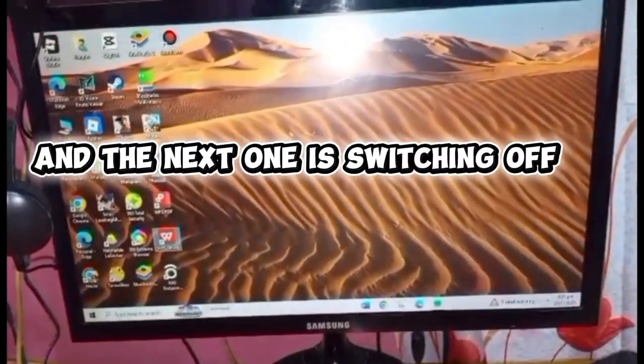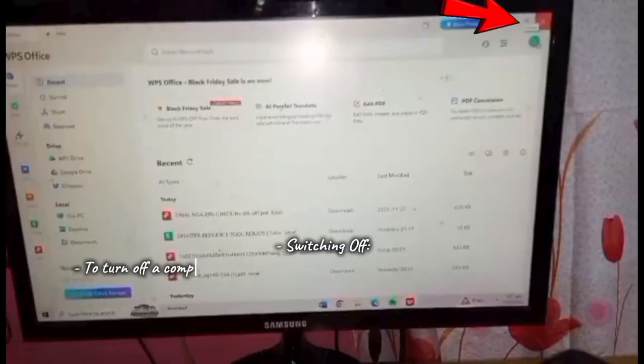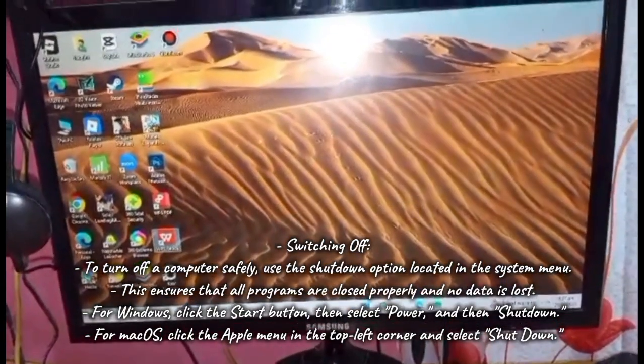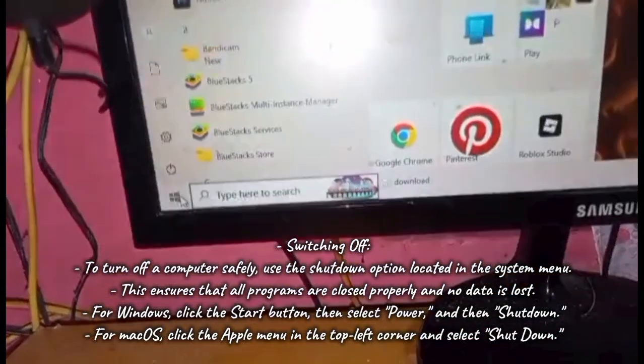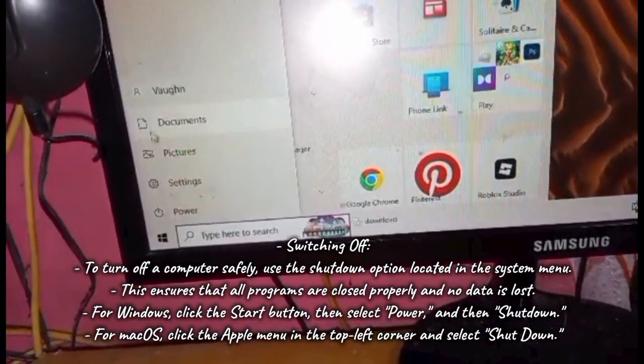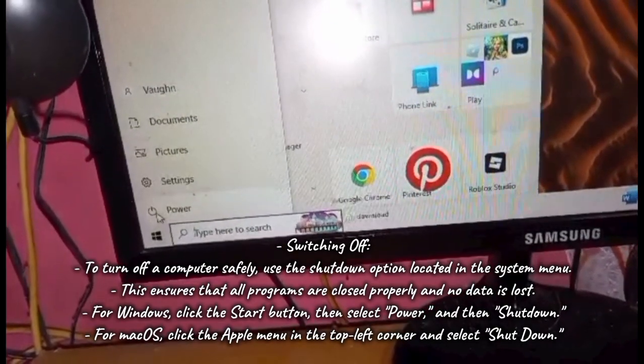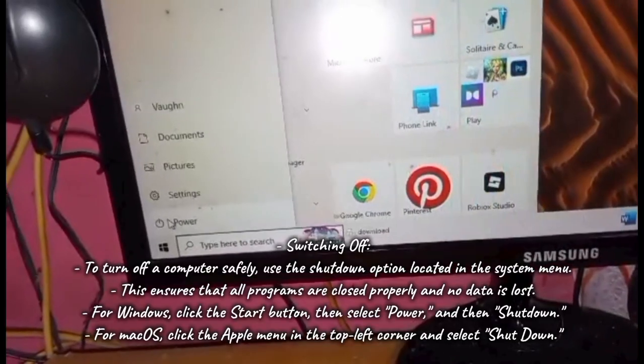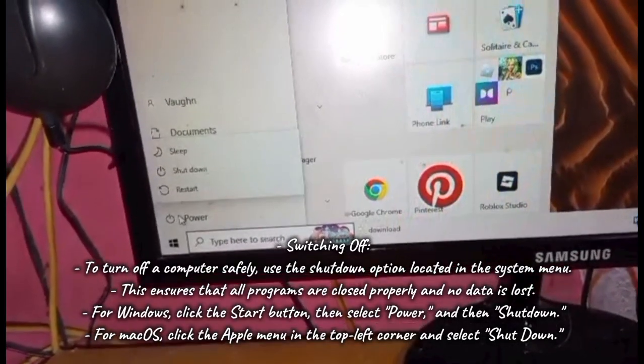And the next one is switching off. To turn off a computer safely, use the shutdown option located in the system menu. This ensures that all programs are closed properly and no data is lost. For Windows, click the Start button, then select Power, and then Shutdown.